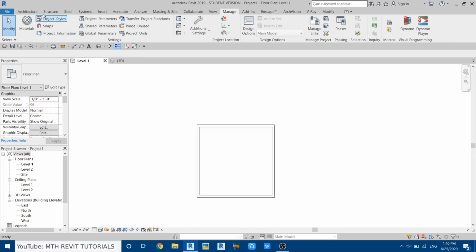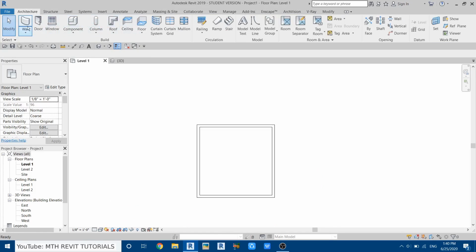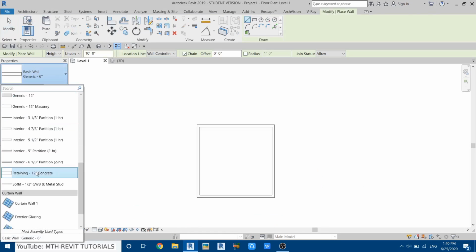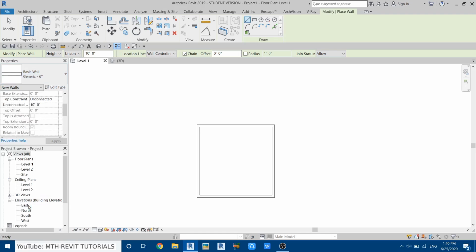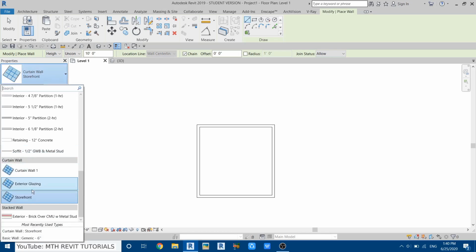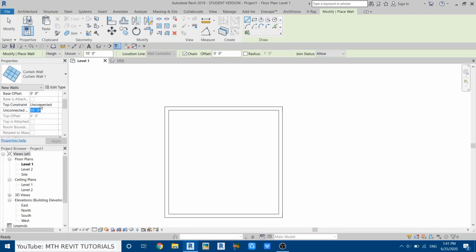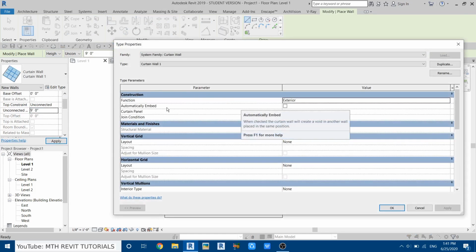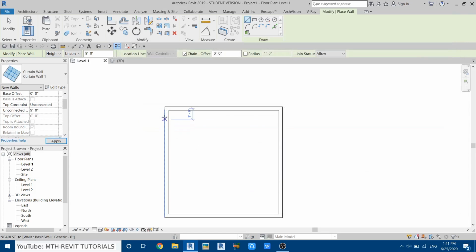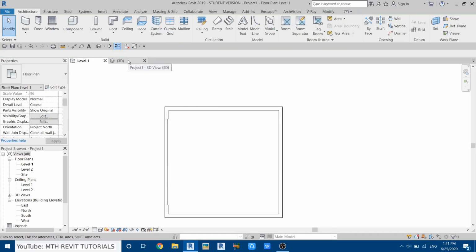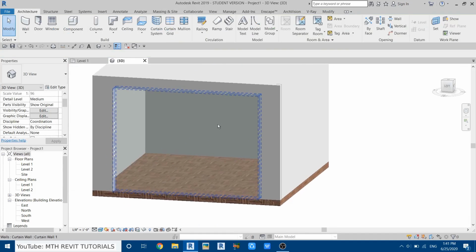So go back to level 1 and then architecture, select wall, and then from this drop down select storefront, or we can just use curtain wall and we will add mullions later on. So select curtain wall 1, change the unconnected height to 9 feet, and then edit type. Here you just need to check this automatically embed checkbox and then click OK and create a 12 feet curtain wall here. Let's go to 3D, and we got our curtain wall here.